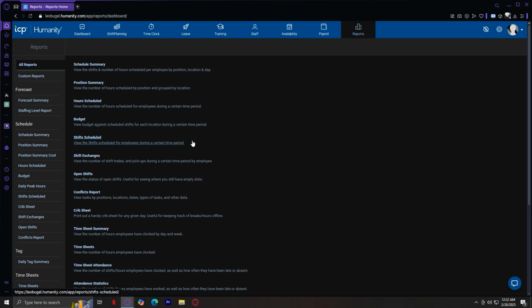Shifts scheduled, this is where you can view the shifts scheduled for each employee during a certain time period. Shift exchanges, view the number of trades and pickups during a certain time period by employee. Open shifts, view the status of open shifts. This is useful for seeing where you have the empty slots. Conflicts report, view tasks by position, location, date, type of task, and other data.